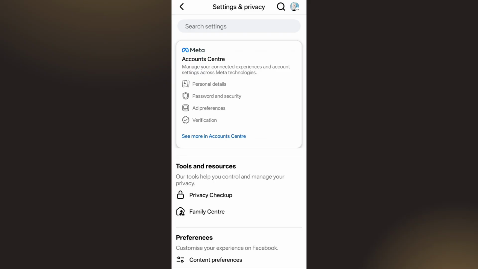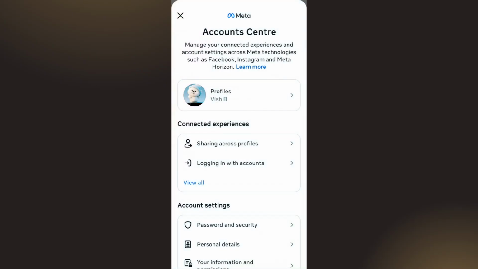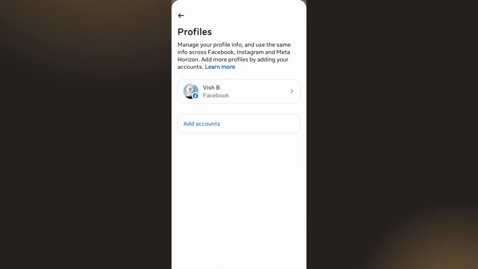But since you want to change the name of your account, you need to tap on the option of Account Center. Over here in the Account Center, tap on the option of Profiles, then select that particular Facebook profile of yours in which you want to basically change the name. So I have only one profile, that's why it is showing me one. But if you have multiple profiles, that's when you need to select.